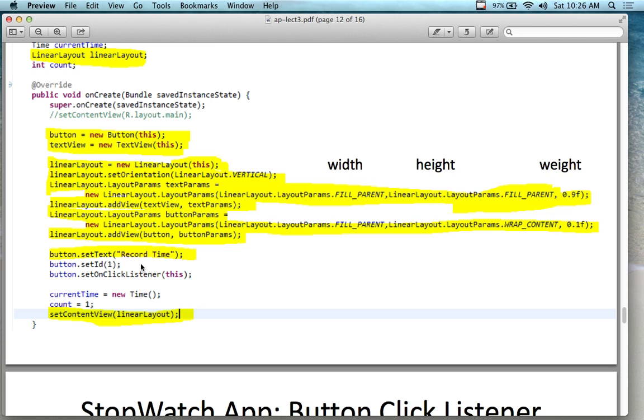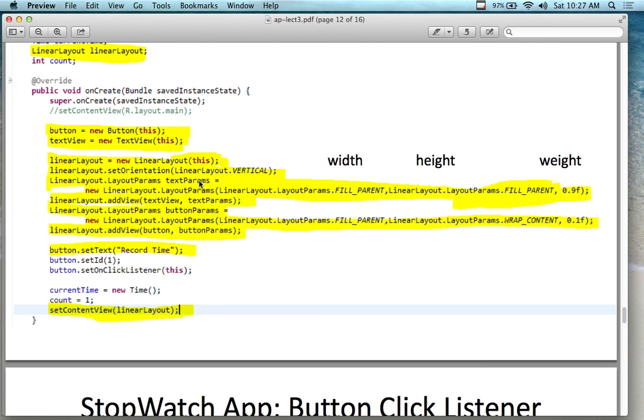And when we do it this way, when we set the on-click listener to the button, we're saying this activity has an on-click listener, an observer who's watching the button. And then the current time is going to be equal to a new time. Create a new time. And then the count is going to be equal to 1. And set the content view to this linear layout that we've created, called linearLayout. If you cut and paste this code into an Android project, it works. Actually, you could do it right now if you want to. I'm not going to bother doing it because we can see it right here.